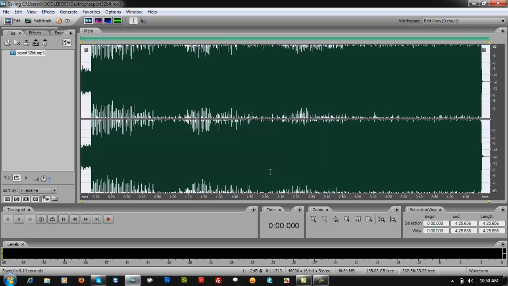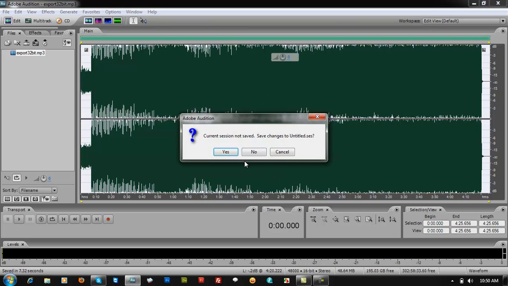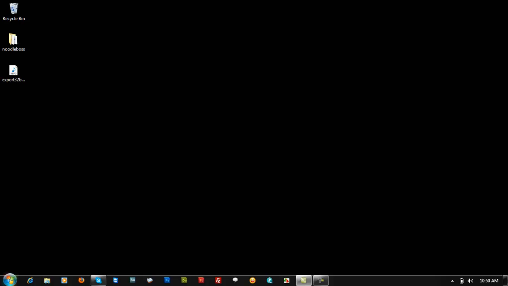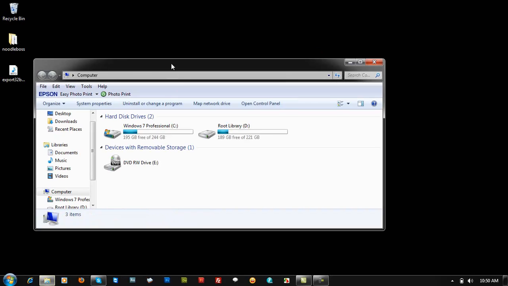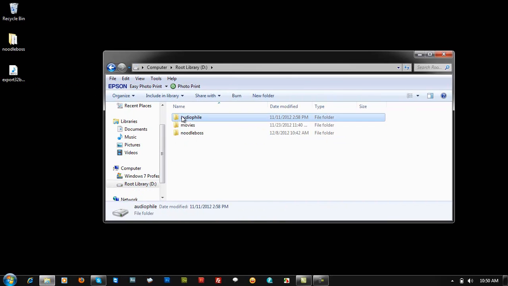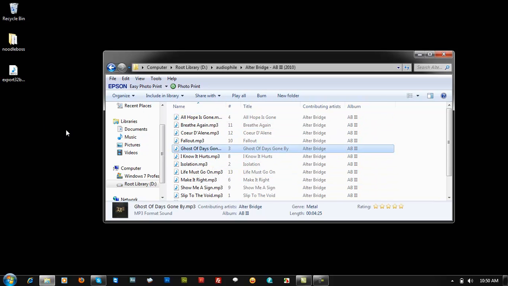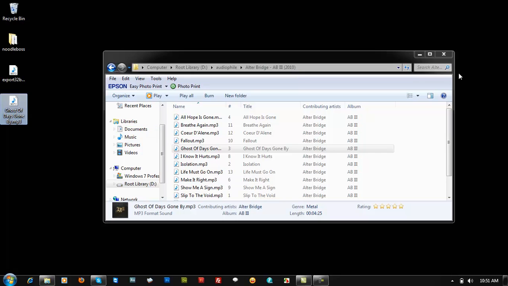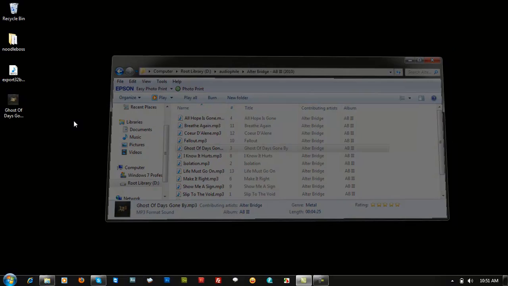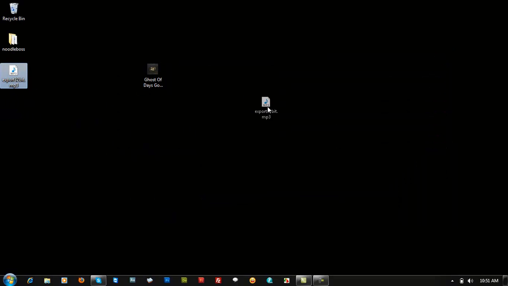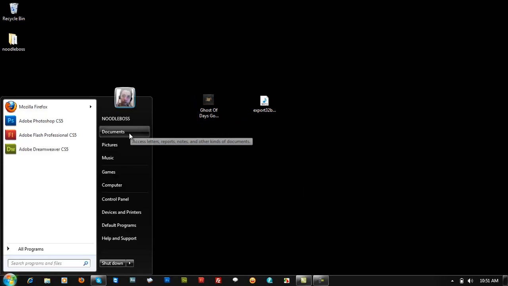All right, so we're going to compare. Close this. No, we're not going to save. Go back to that folder that you have, like on library. Here, let's copy this. All right, so it's been copied. This is the one that you exported. This is the original file. So let's check that.